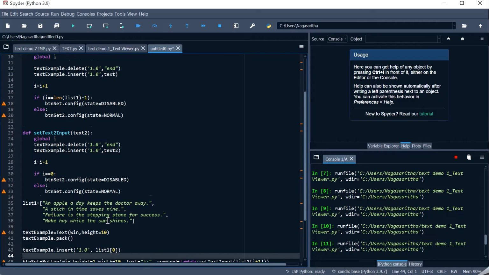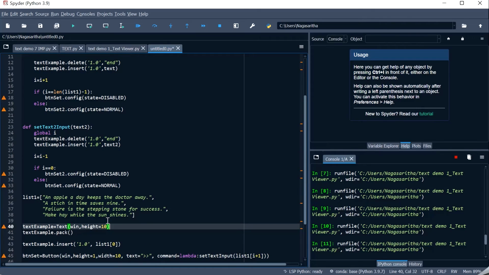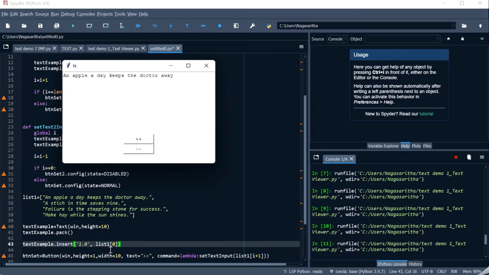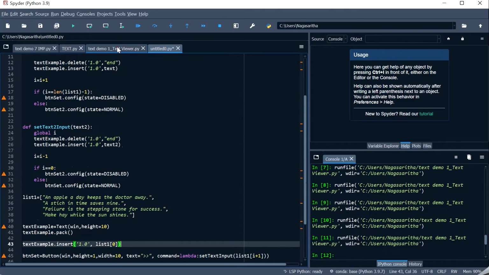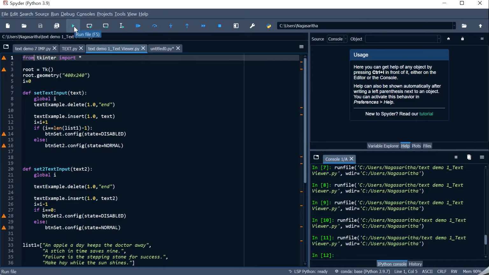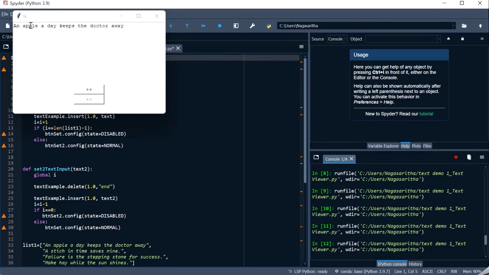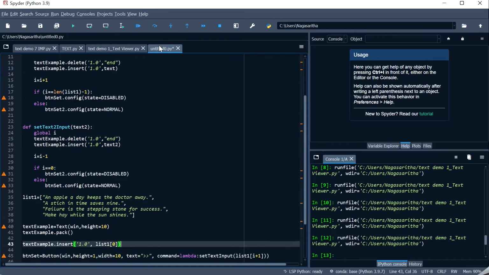Then I have my text widget, with text height equal to 10. I'm packing the text widget onto the screen, and inserting the first item in the list by default. So whenever I run this particular code, the first proverb should get displayed automatically. That I'm doing with the help of list 1 of 0. So the first proverb is the item I'm inserting.